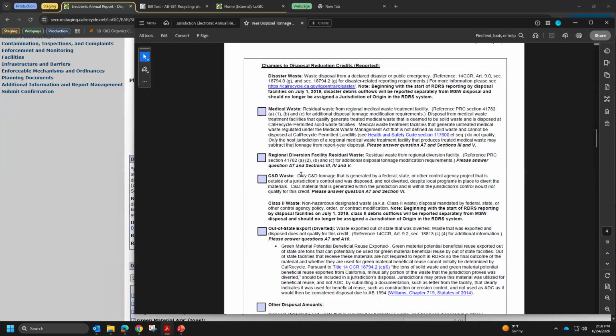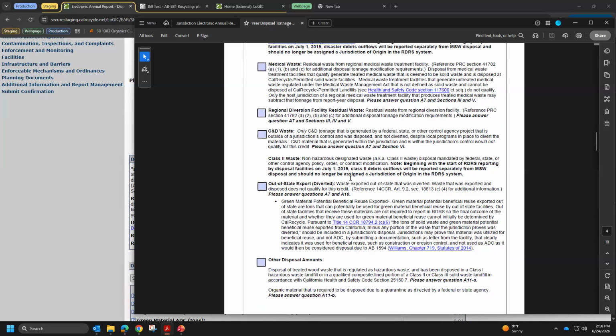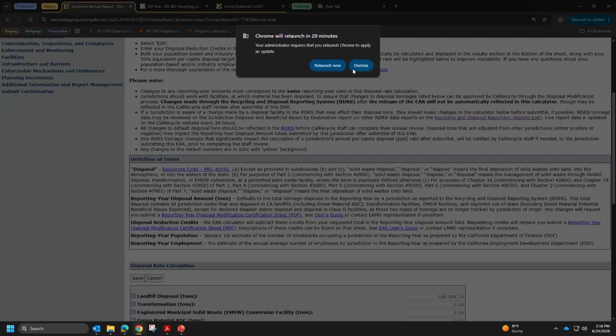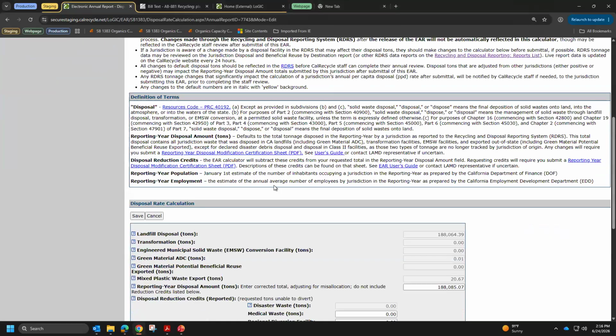This is for C&D waste that was generated by another project that the jurisdiction didn't have any control over. Like the FBI came in and built an office building and they sent all their stuff to the landfill because they wouldn't listen to us. That kind of project, or a large Caltrans project that affected your disposal total, but it was related to something that you couldn't directly control. So anything that you would, hopefully I can make it through 20 minutes.